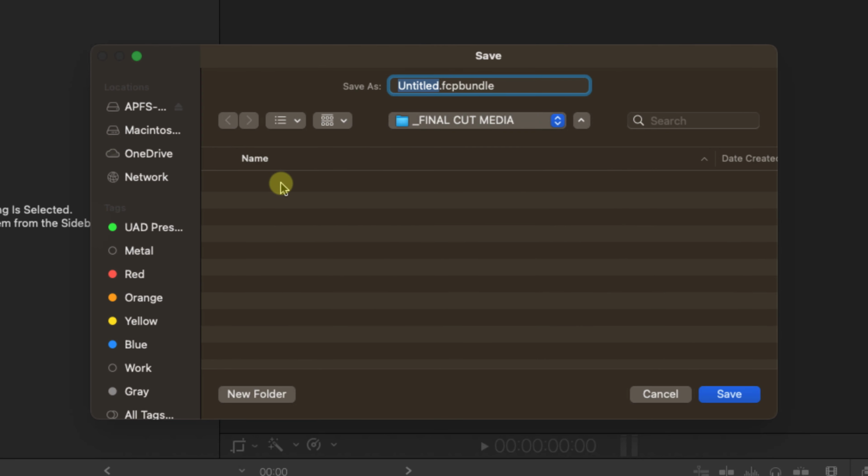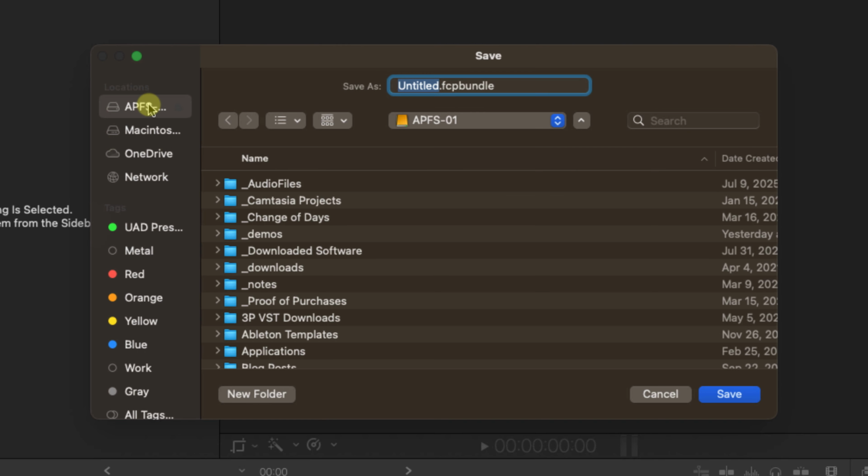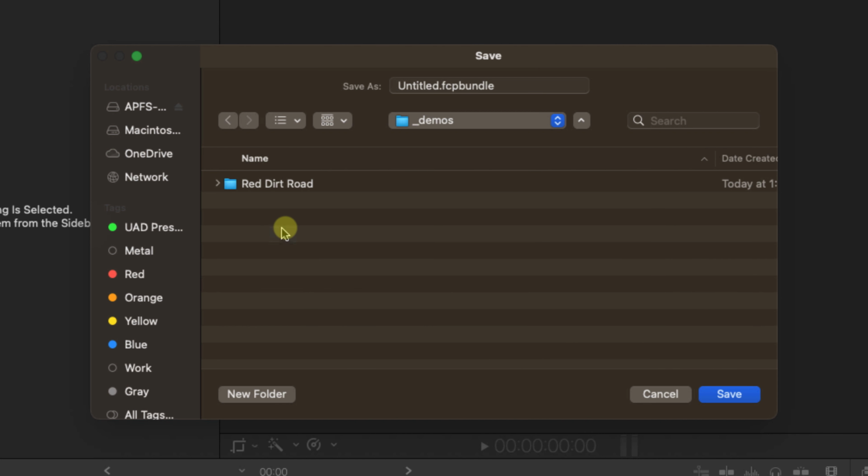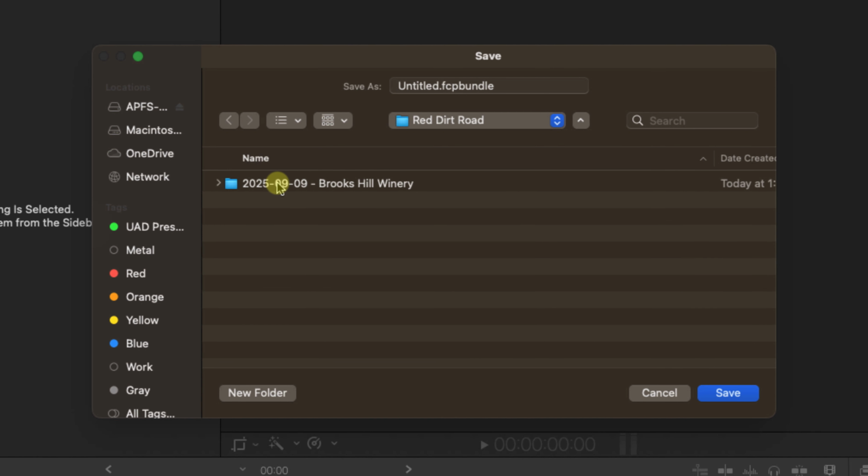What we want to do is remember the directory we created out there called Final Cut Media. We're going to use that right now to store our library. We want all the Final Cut Pro stuff in the same place so that we can access it so it's organized, neat and clean. We're going to go out here to the demos, Red Dirt Road.